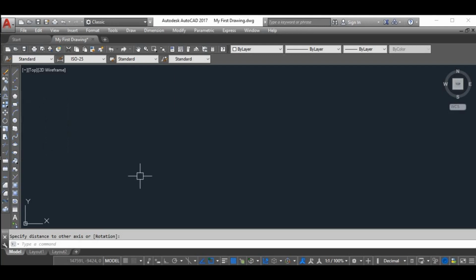Let's move to special objects. The first special object is rectangle. Ito yung button for rectangle. Or you just type there REC, short for rectangle. Tatanungin nyo yung first point.